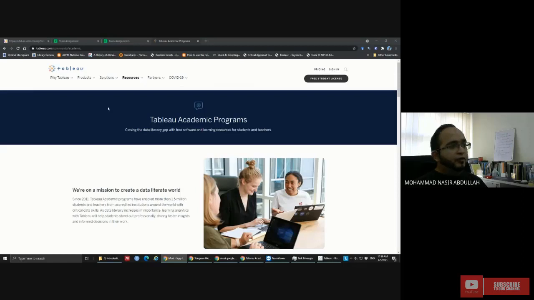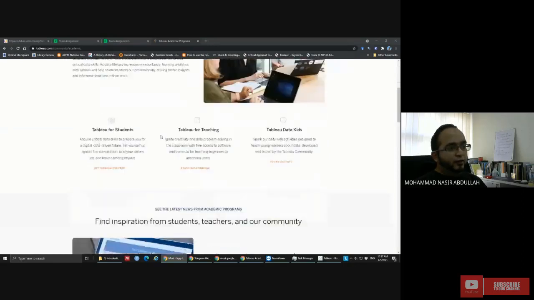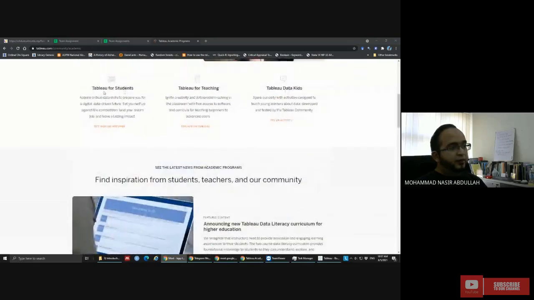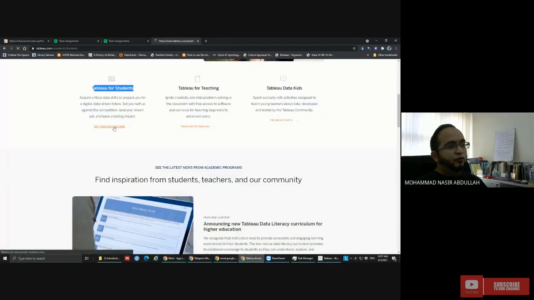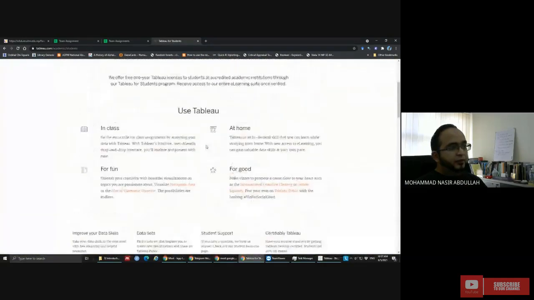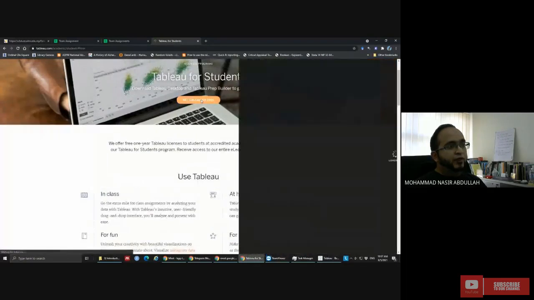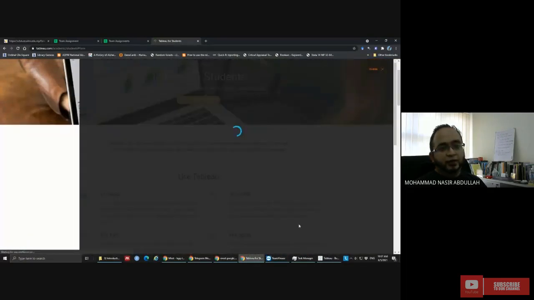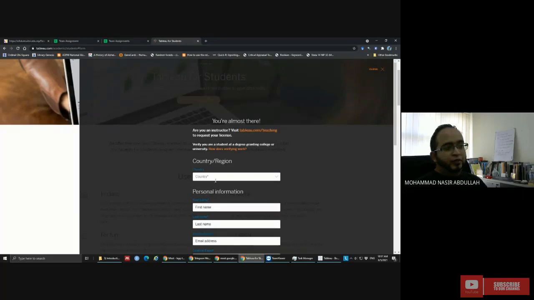So you request a free license as a student. You go in here, and you see Tableau for Students. You get Tableau for free. And then where do you fill it in? Okay, get Tableau for free here. Then this form will come out, this one for students. So you fill it in.